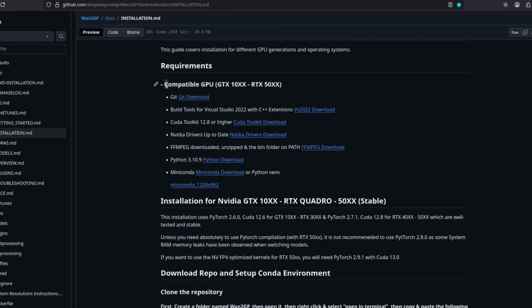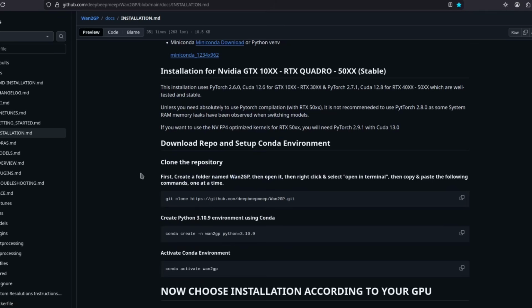Here you have a few requirements, but you don't need all of them. So Git, we already installed it. The build tools for Visual Studio and CUDA toolkit you don't need if you're not gonna use Sage Attention, and we are not gonna use that. So don't bother. Your Nvidia drivers should be up to date. Same thing with the AMD, of course. And you should probably install FFmpeg. You can just go here and download and install it. And Miniconda, which we already did.